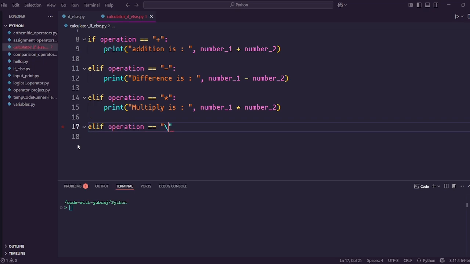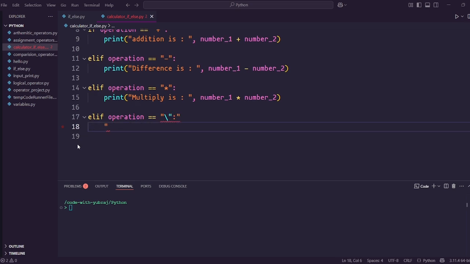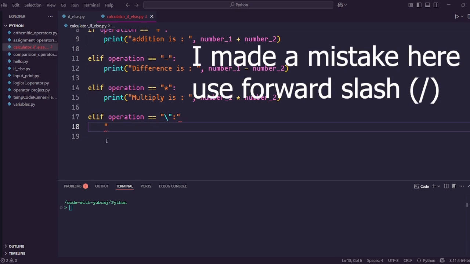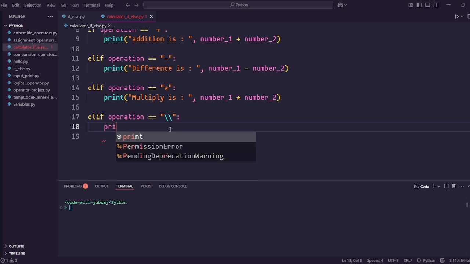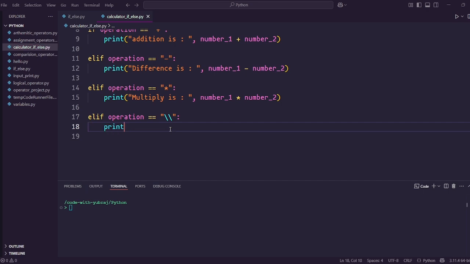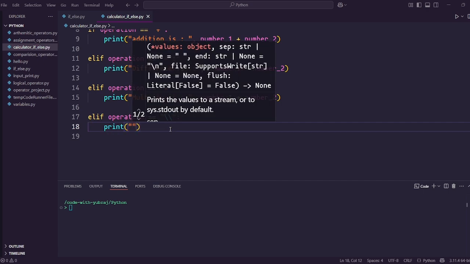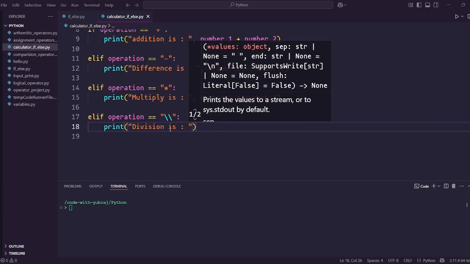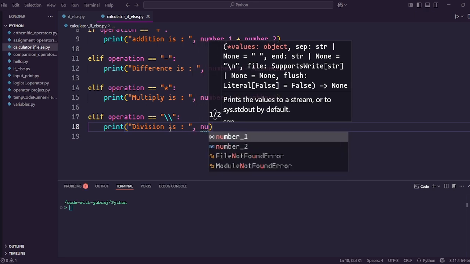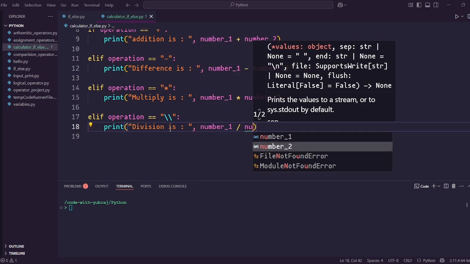Operation is division, then as you can see we have an error here because the slash symbol in a string is also used as an escape character. So what we can do is put the double slash. The first one will say don't skip the second one. You will understand this concept in a later video, so don't worry. So understand that this is the single slash. Okay, then we're going to say print division is number 1 divided by number 2.